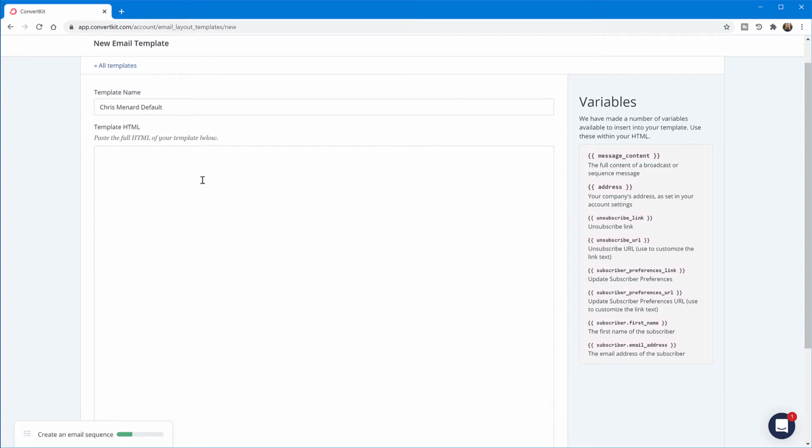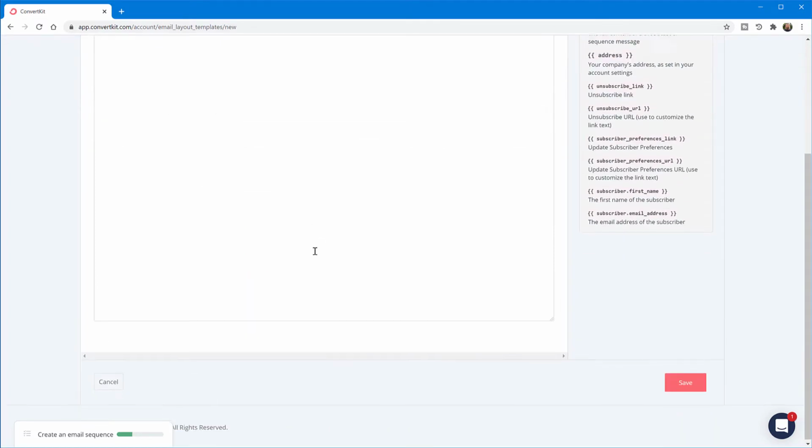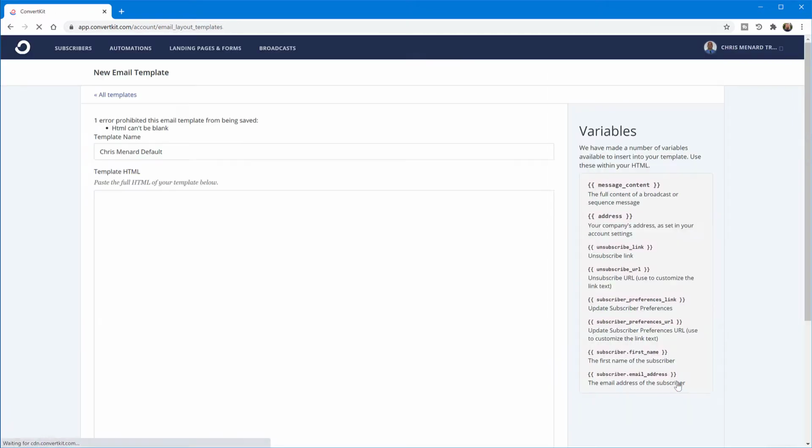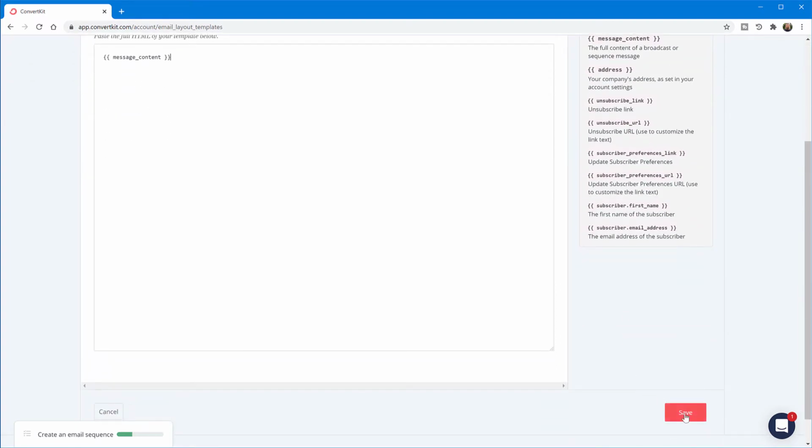brought in. But just to show you, if I try and save this, it's going to give me an error here. One error prohibited this email template from being saved, and it says HTML can't be blank. So the first of all is the HTML is blank, so I have to at least put some of these variables in here. So I'm going to just put the message content like this, so double curly braces, message underscore content, close that.